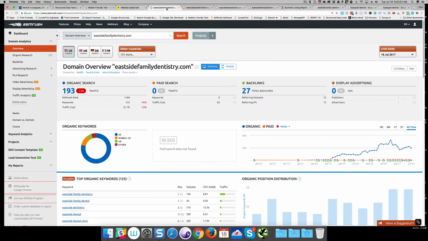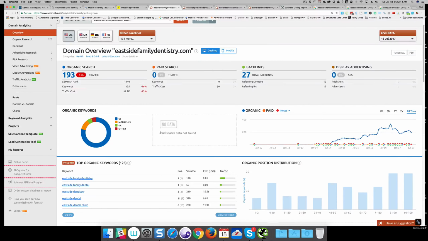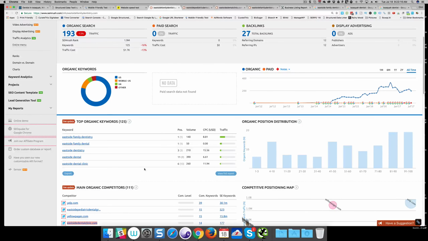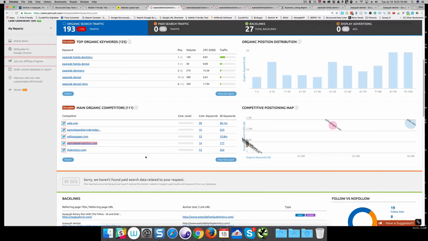So let's look at some of the traffic you're getting. Obviously, this is just an estimate. It's based off of the rankings, location, and click-through rates for those. Let's say you're getting 193 visitors a month from organic search, and here's some of the terms that you're ranking for, and there's some of your competition.